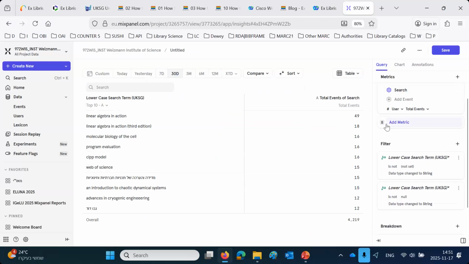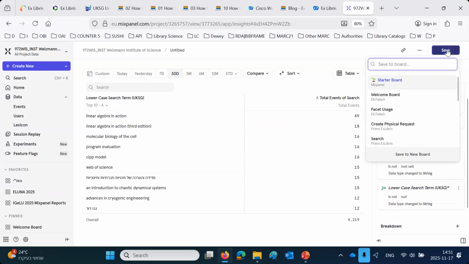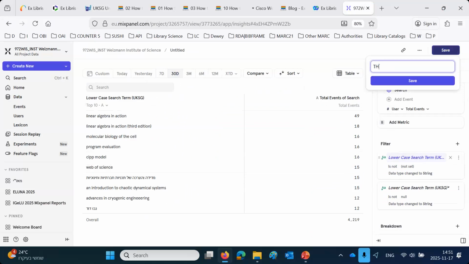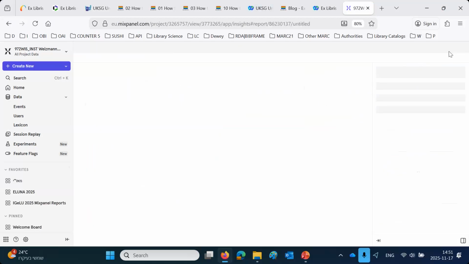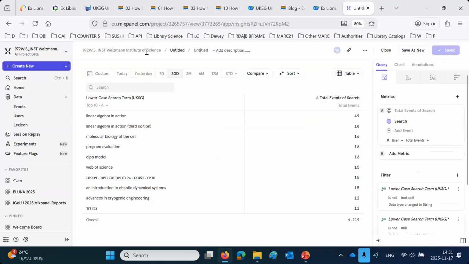Every report in Mixpanel needs to be saved to a board. I'm going to click Save on the top right, and I'm going to say Save to a new board. And let's call this the official UKSG board. That's where we're going to save everything. The UK Serials Group. Save. So now it's saving to the board. You see it's spinning around here where it says save.